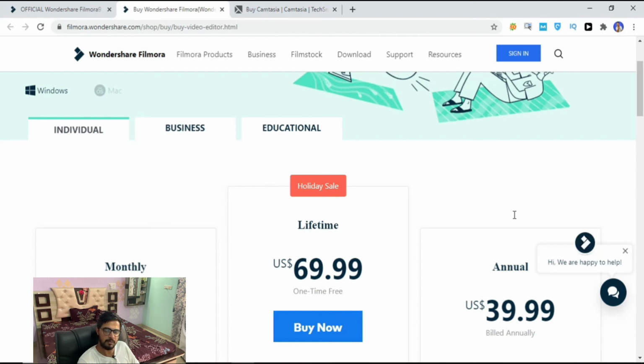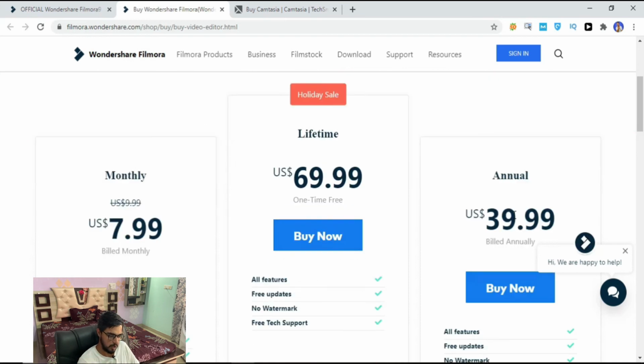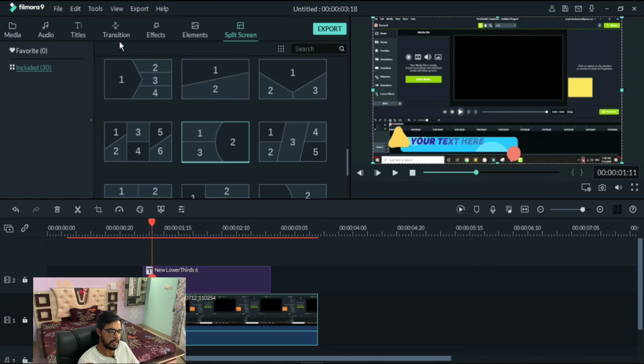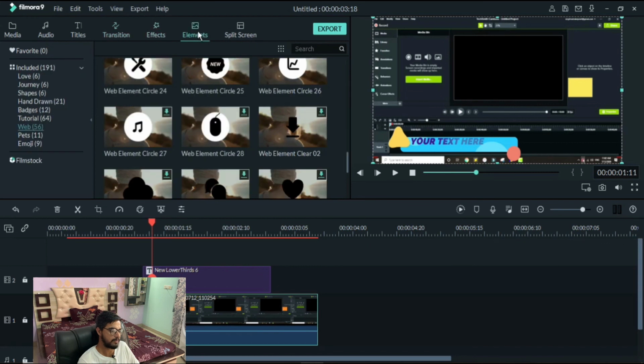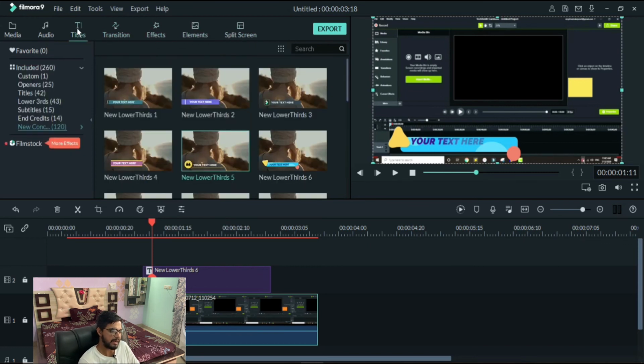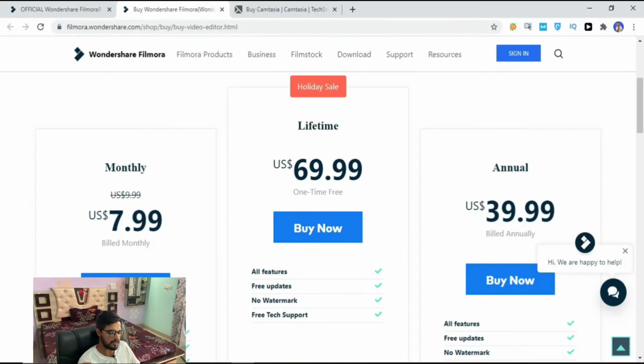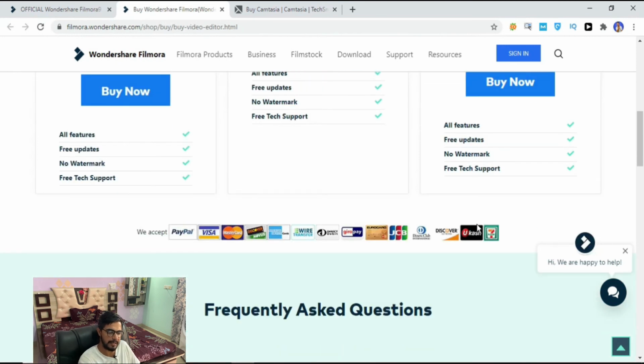The difference between the annual bundle plan compared to the others is you will get standard library access to Filmstock. So what is Filmstock? If you want to get stock media footage, more transitions, more effects, more elements, more split screen templates and text templates or audio, it is basically in the stock media, then you can get it with Filmstock. It's their library from Wondershare. You can also purchase it separately, but it will cost you more, around $7 every month. So definitely in the price, Filmora is the winner.